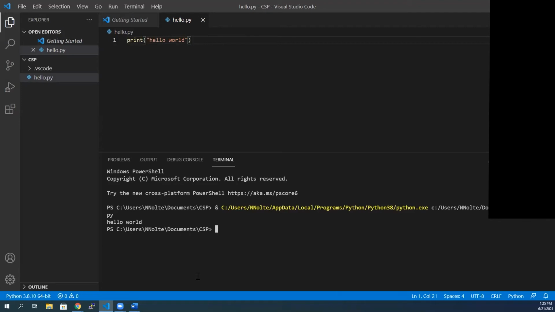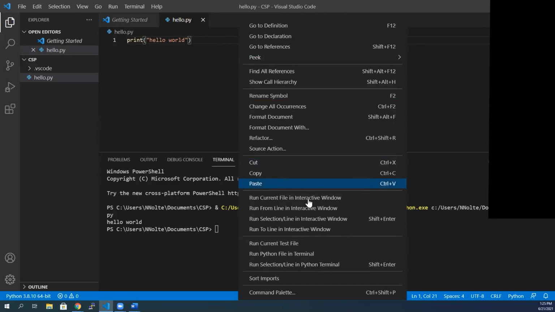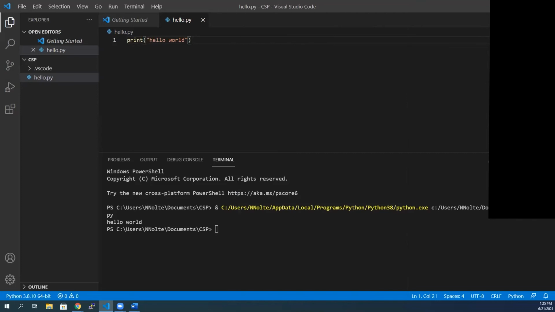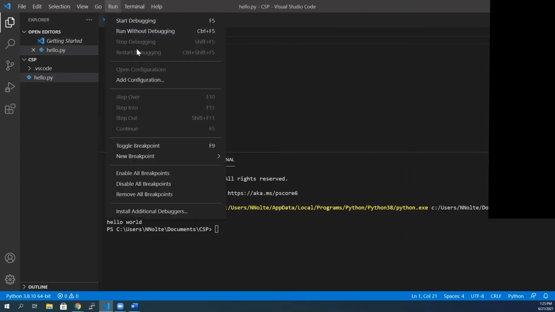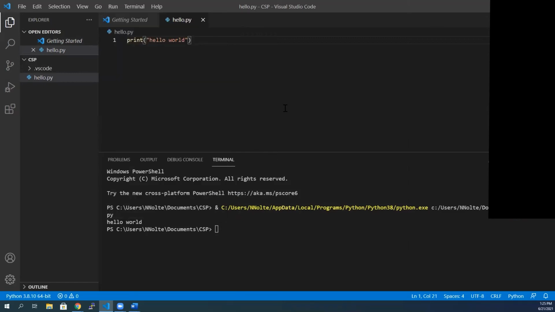There are multiple ways to run the files within Visual Studio Code. There's the play button over on the right-hand side, which is the shortcut to run the Python file in terminal. You can right-click and choose Run Python File in Terminal as well. There is also something under the Run command where you can run with debugging or run without debugging. We'll get into some of the debugging tools in Visual Studio Code at a later point, but don't worry about those right now. That's another level of complexity.